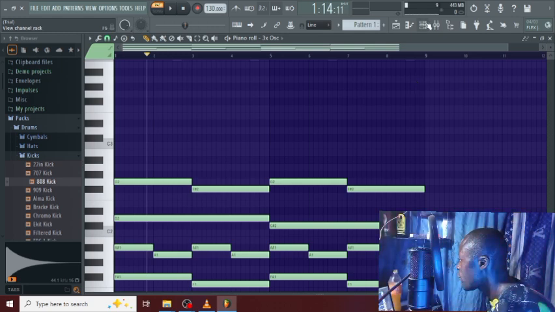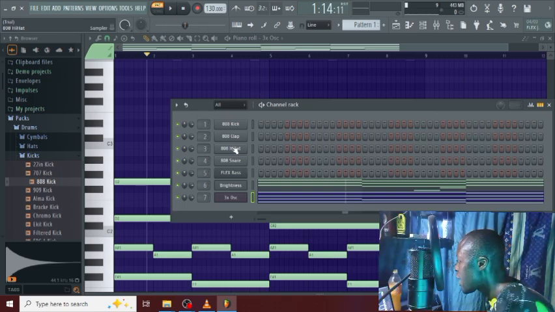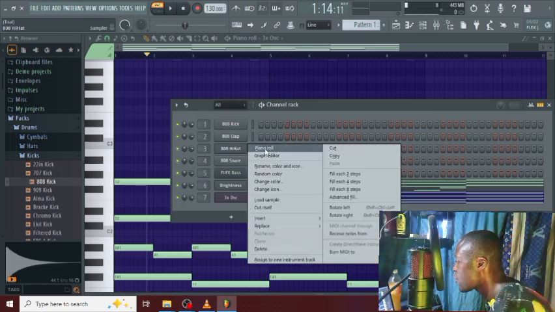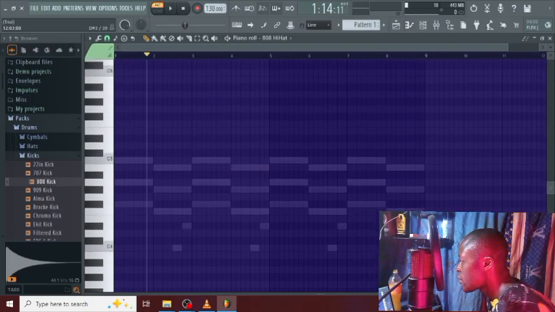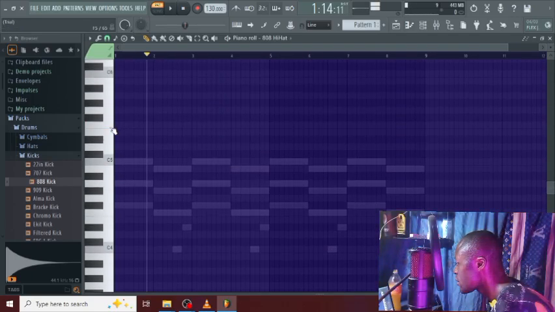Now I'll click on view channel rack. This is our hi-hat. I will right click on my mouse, then click piano roll. I'll just program from 1 to 4 bars, then copy it right to bar number 8. Voila.